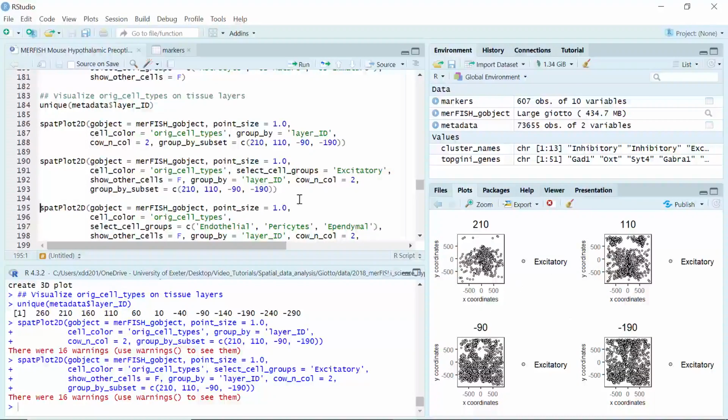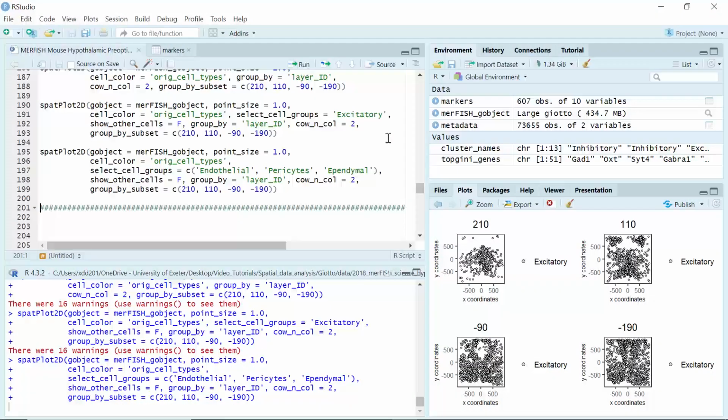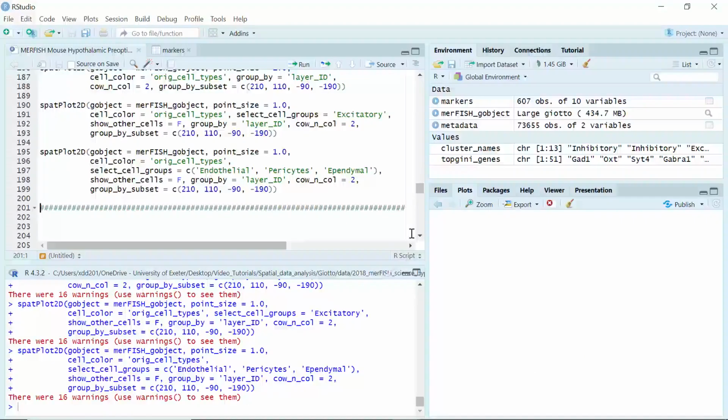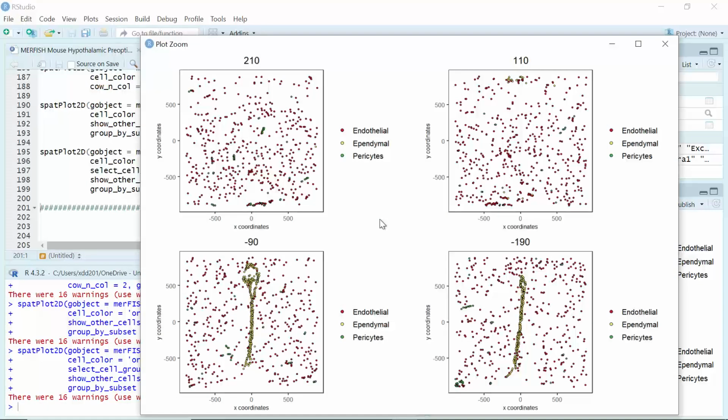If we want to make a combination to plot different cell types, for example, we want to plot the endothelial cells, parasites, and the ependymal cell population, we can plot all of them together on 4 layers again. We can run. Let's zoom in. You can see now we have the endothelial cells, the ependymal cell population, and parasites population on 4 layers. So you can see the advantage of using the Giotto package.